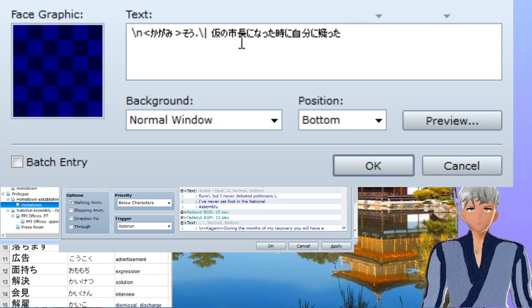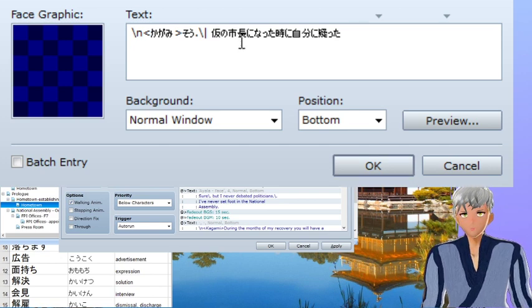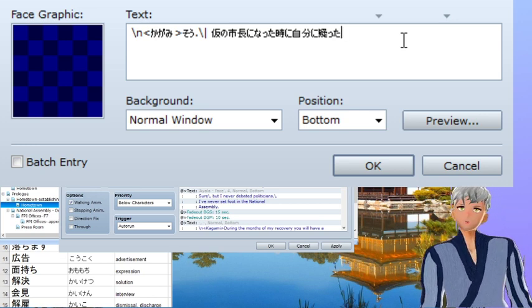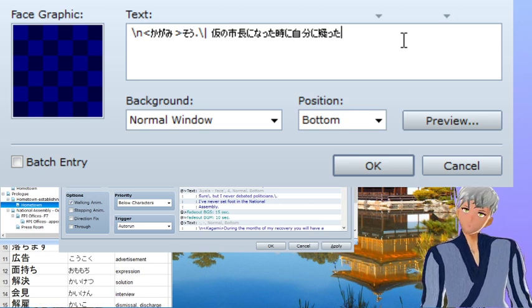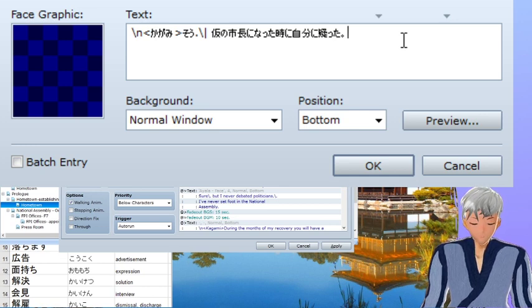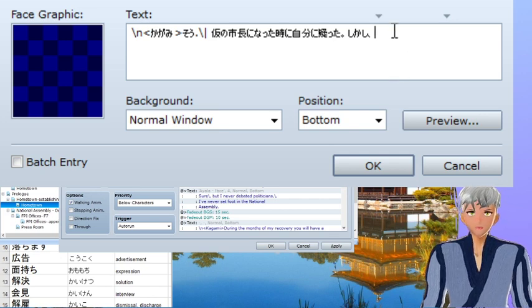So Kagami is saying Kari no shichou ni natta toki ni jibun ni utagatta. So when she was made a temporary mayor at a time previously, she doubted herself. Okay. Just relating to the main character. Alright. It's setting up a little bit of the story, backstory. Shikashi is a form of however, but I believe it's only literary in text, but I like it. Shikashi.